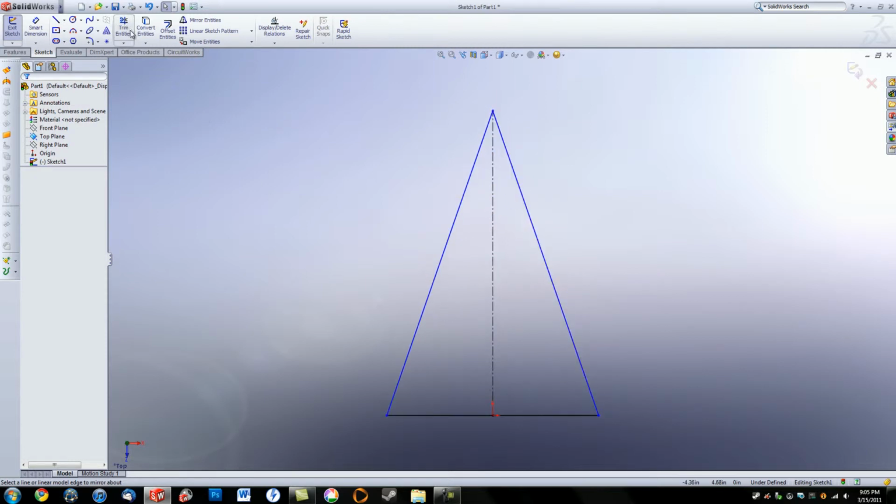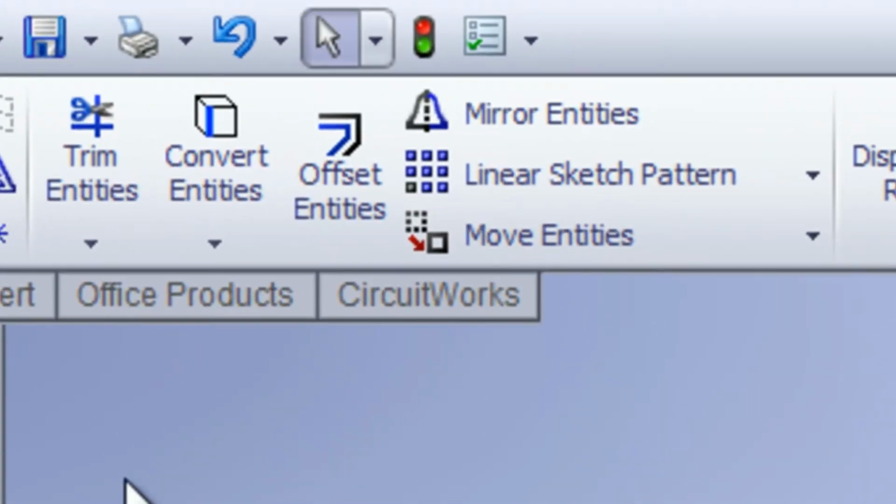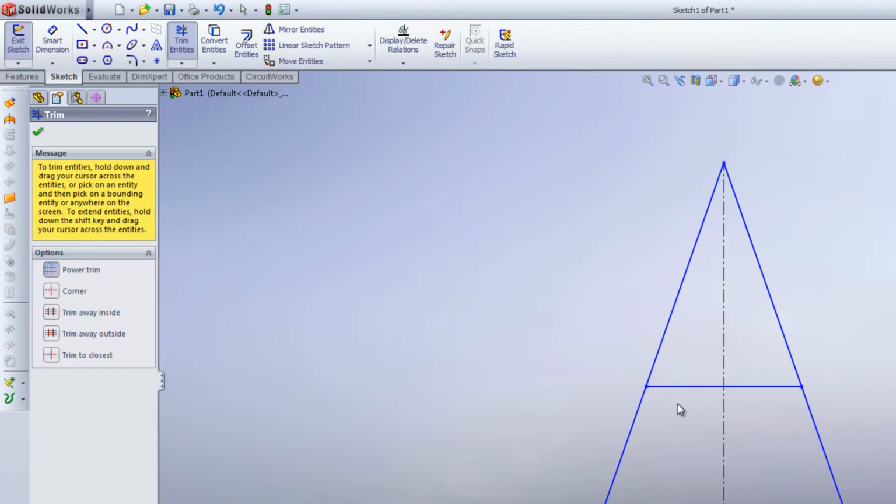Now, there's a couple of cool things that are other tools. If we were to make a line here, trim entities is kind of cool. It works like this. Basically, it recognizes that this line is intersecting this line. So if I wanted to end this line here, so it's just on this side of the center line, trim entities is very smart. So I don't have to select a cutting edge or anything. As long as I select power trim, you just drag it and it knows.